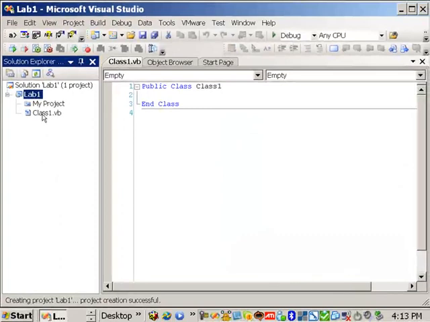Here's what we get when we run the wizard. We have a Class 1 VB module. In that module we have a public class called Class 1. Now we want to go ahead and reference the AutoCAD DLLs.